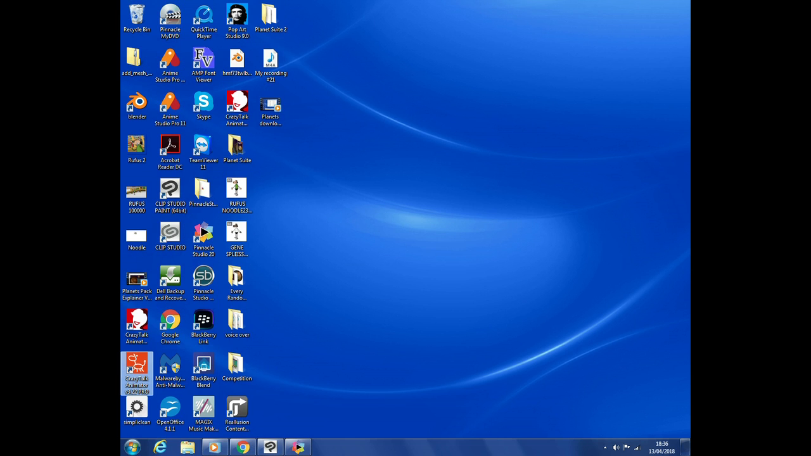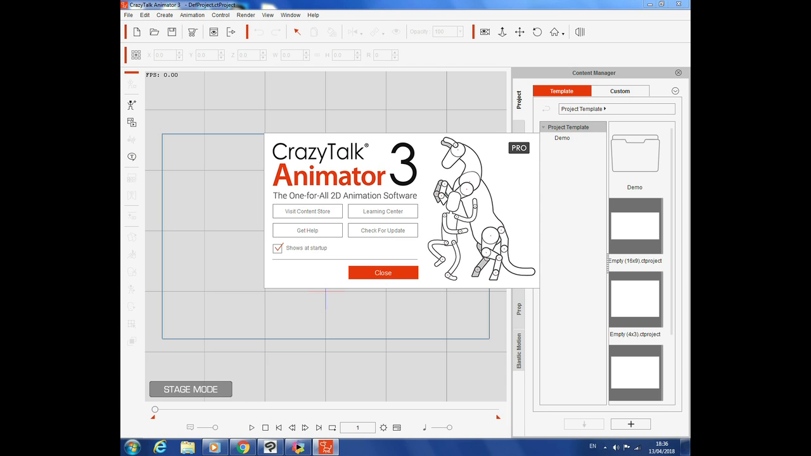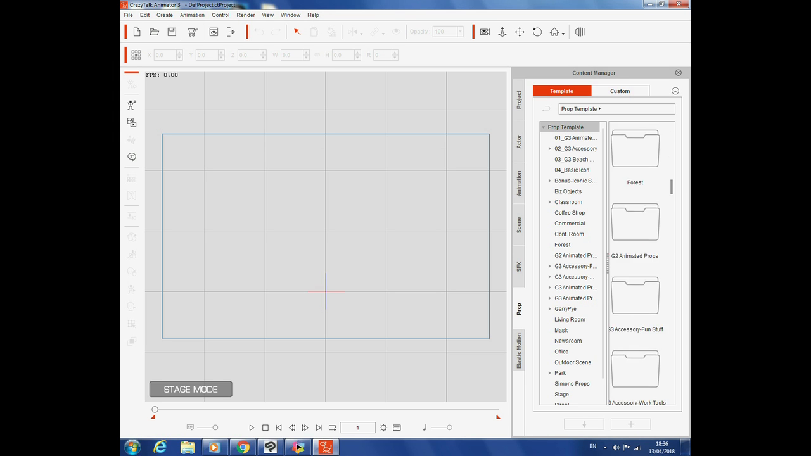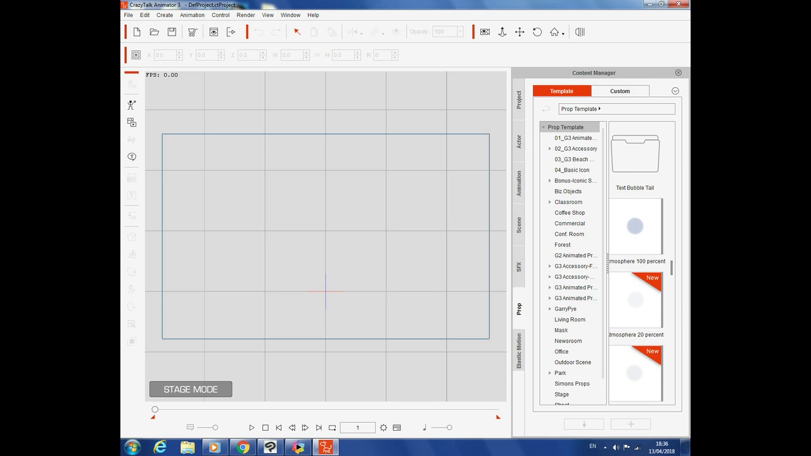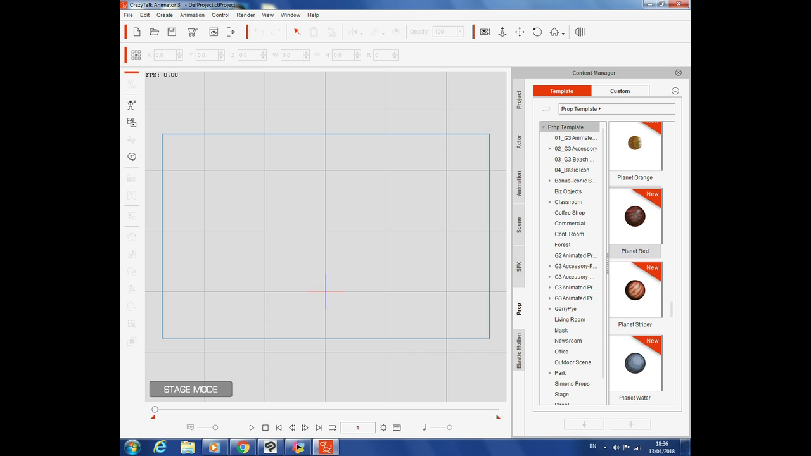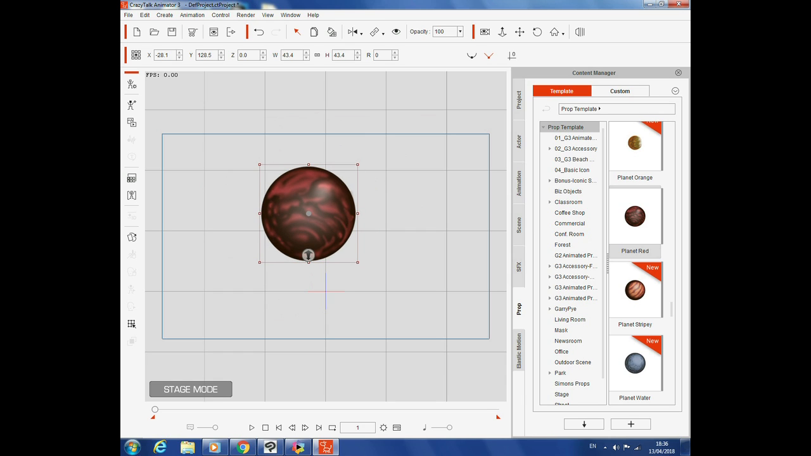So now I've shut all of that down and I'm opening CrazyTalk Animator 3. If you go into props and scroll the right-hand side column, your files are there. So you can drag and drop them into the stage. You can do whatever you want with them now.